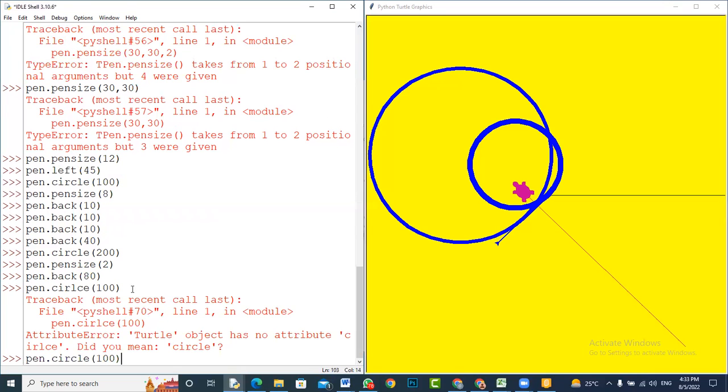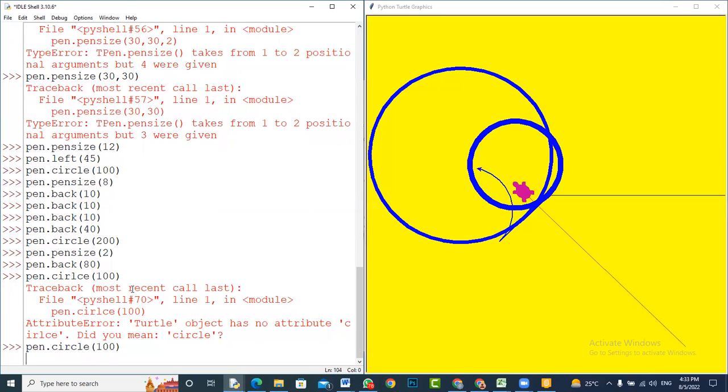Sir, I have another question. Yeah, what is the question? Now you can see that this pen size that we use, just give me 1 minute. So this pen size that we use is basically the thickness of the pen.